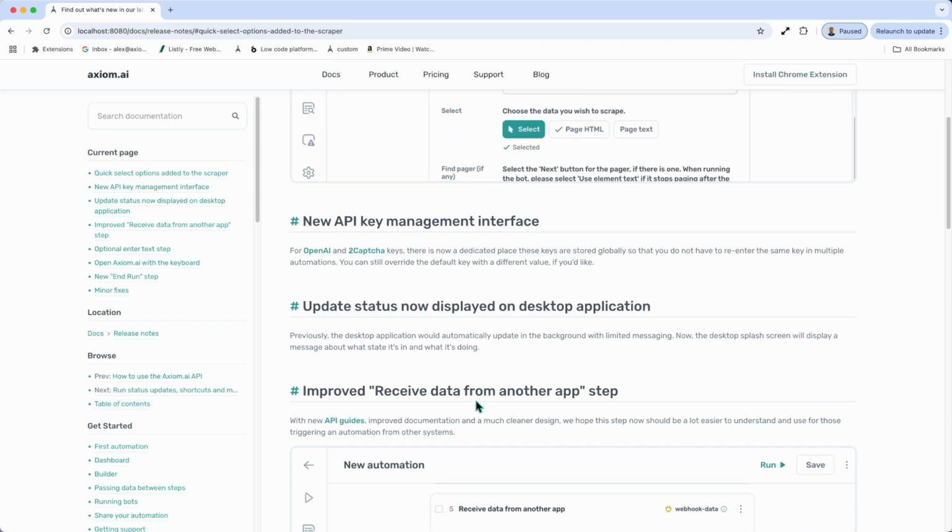Next up, update status now displayed on desktop application. We did hear from some users that the desktop app would just update itself in the background without informing you. Now there's a splash screen that opens when the desktop loads, and if it needs to update, it will tell you.